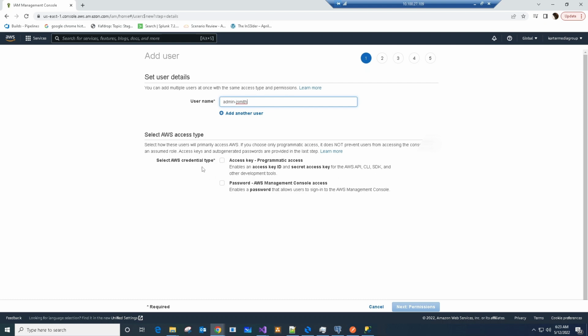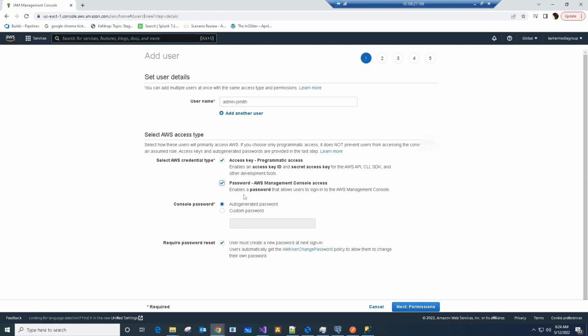Below are our credential types, so we can give this user programmatic access. This would give them the ability to get some resources via the access key and secret access key. So I'm going to check that one. And then next, we want them to have Management Console access. So check that as well.